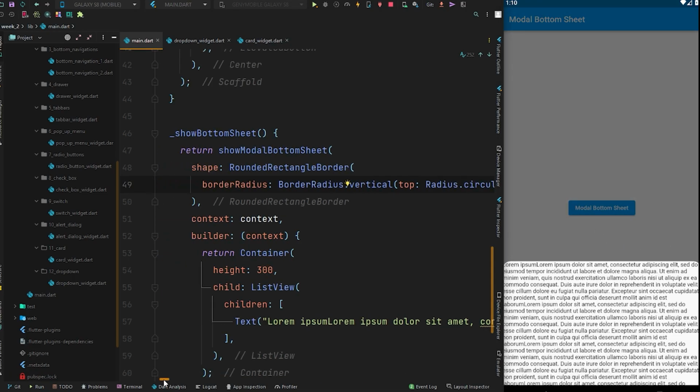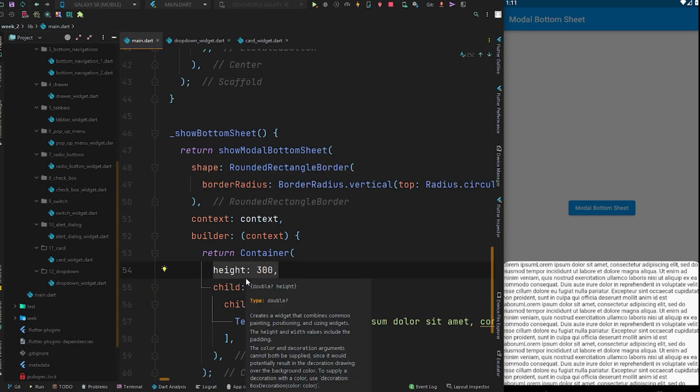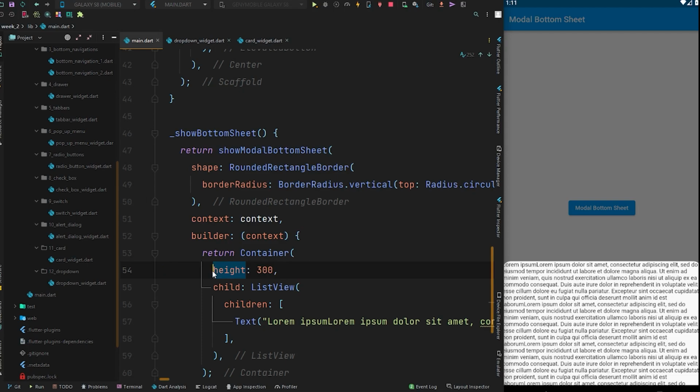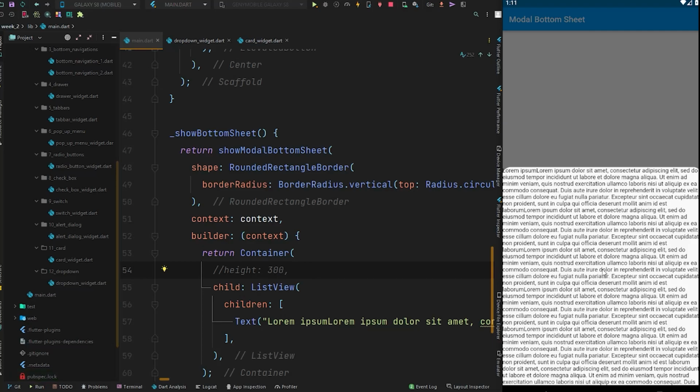So now let's go back, and if we remove this 300 manual height from this container, or let's comment this out and Ctrl S to hot reload, close this and open this up, and you can see this got only 60% height of our screen, which is the default height of the modal bottom sheet widget.